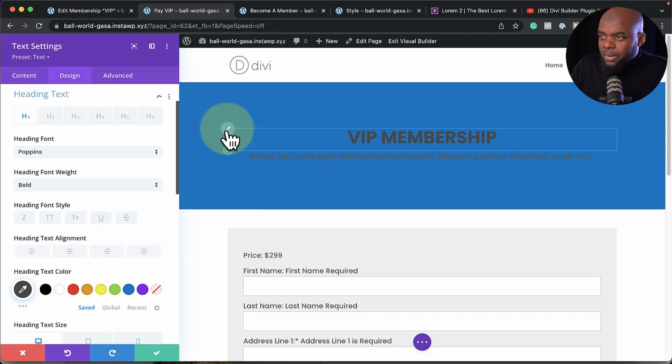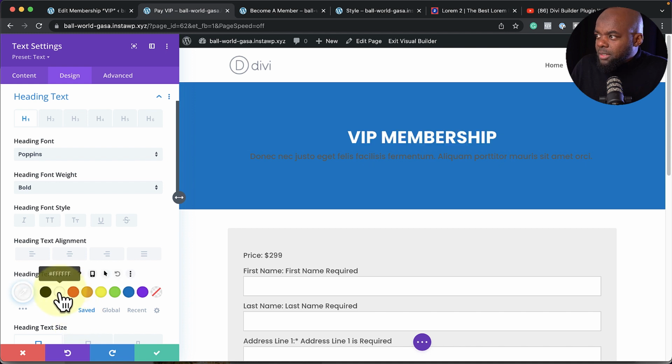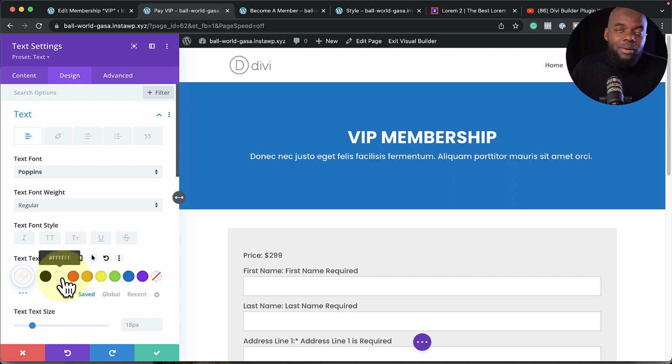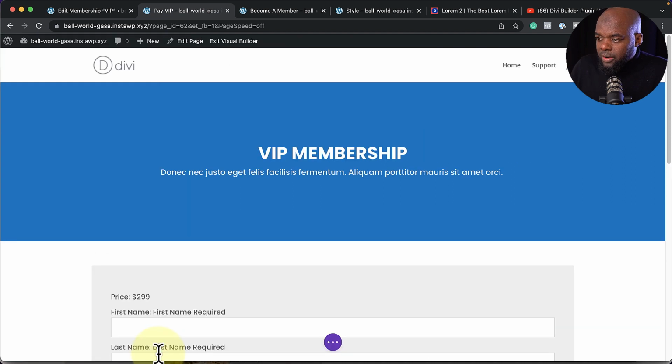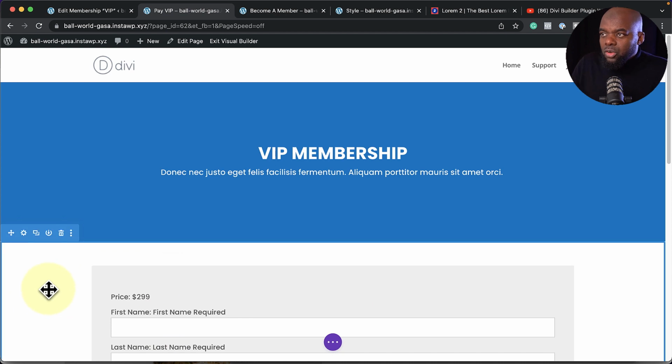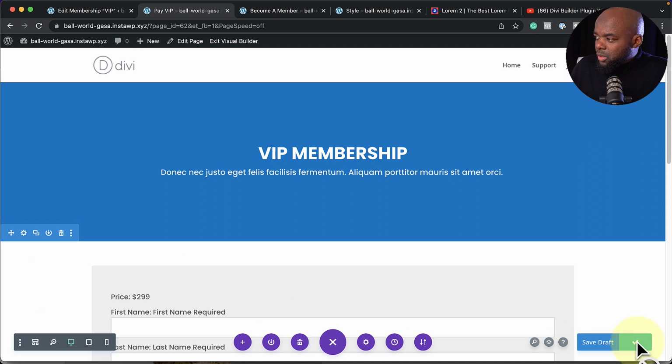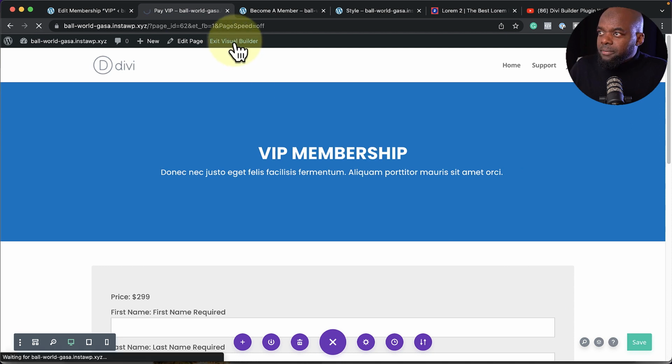So I'm going to start here with my heading, set this to white. Go to my paragraph text, click on this little icon here, set this to white. So now it's easier to read. I can go ahead and save. So what you need to do is to do the same on the other 2 pages. But for now, what I'm going to do is save this page and publish it. And then I'm going to exit the Visual Builder.